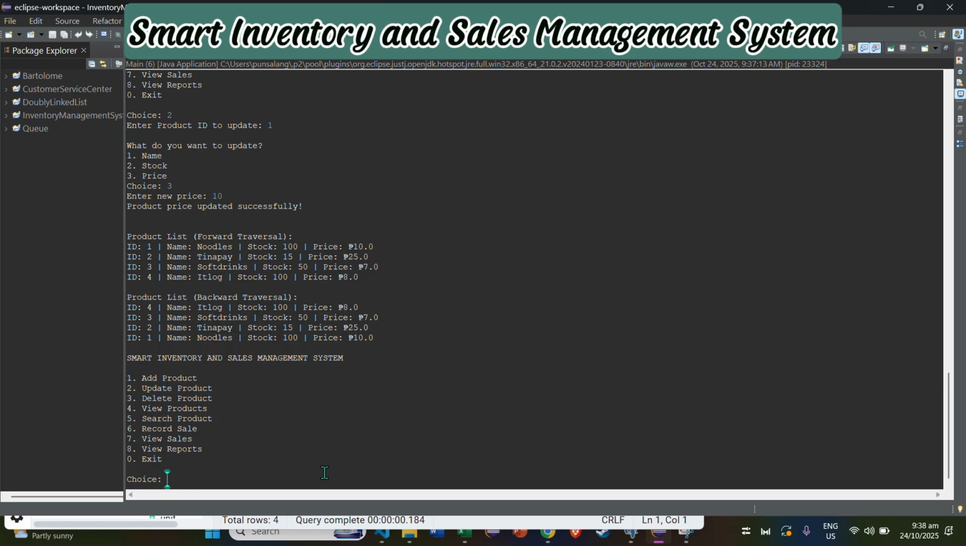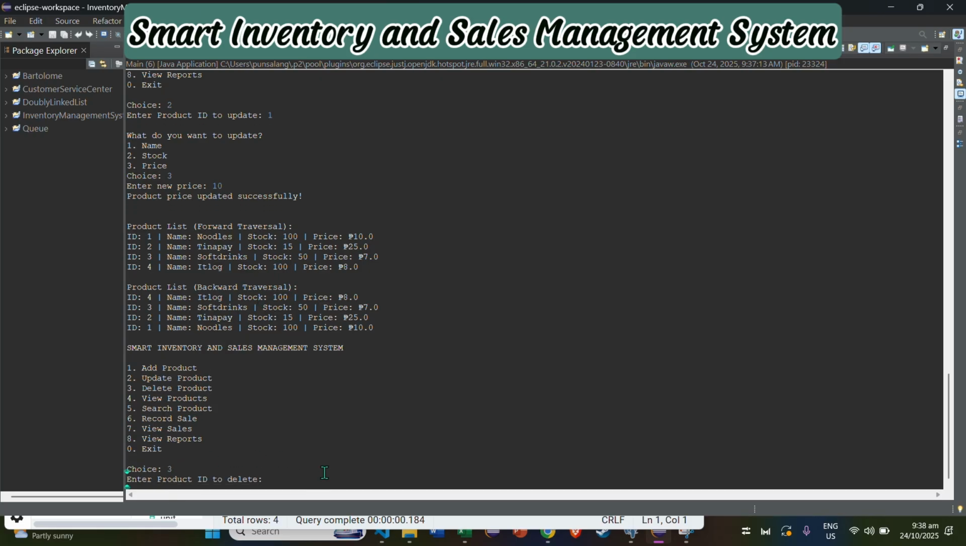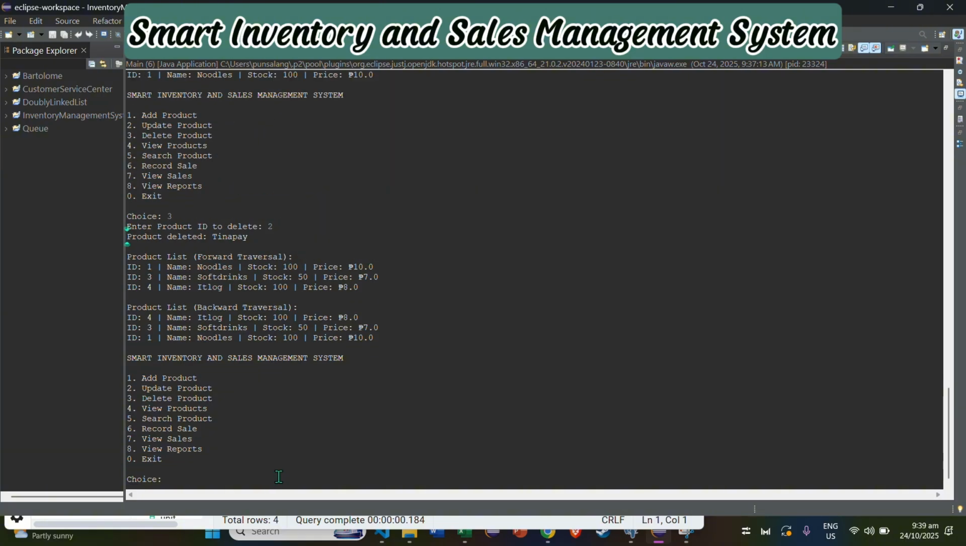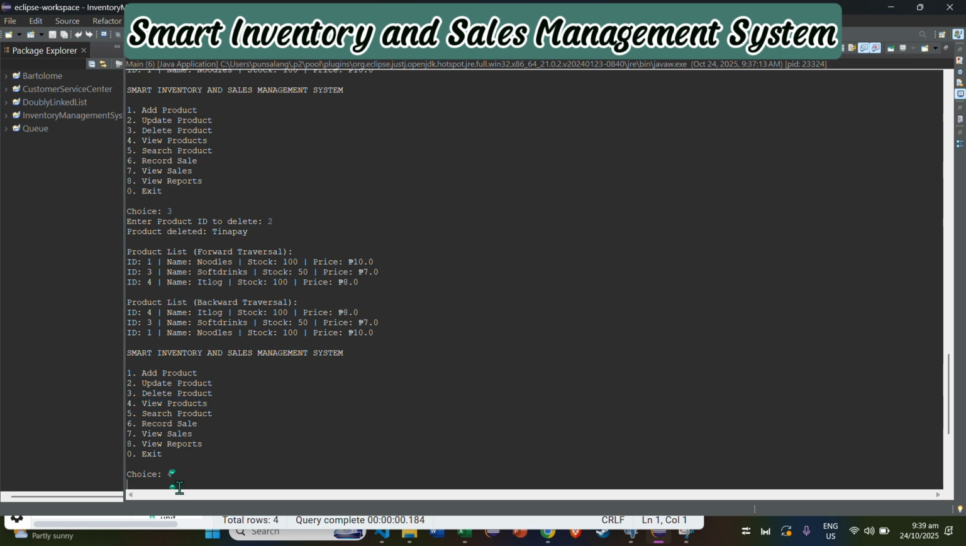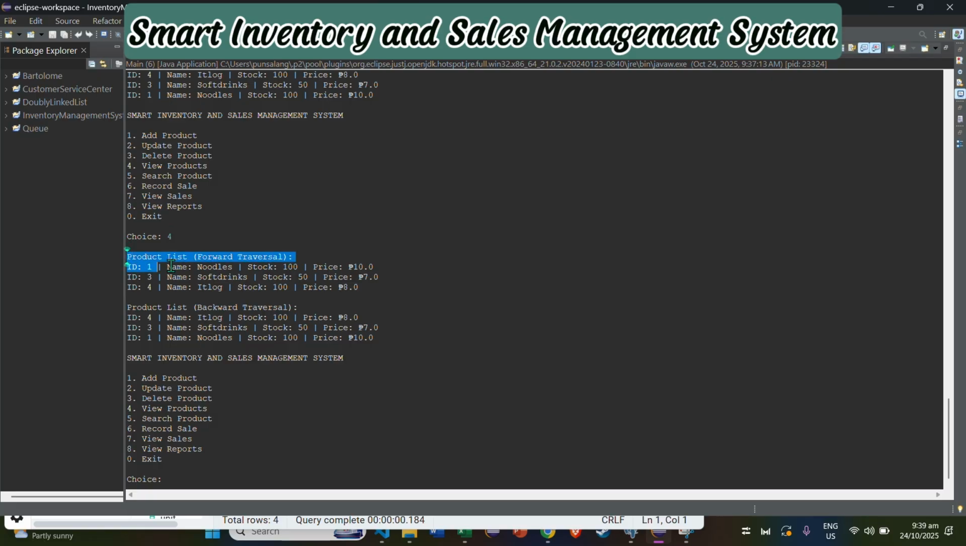Now let's delete a product. Then enter the product ID. Let's delete number 2. And you can see the product list is missing 2 because we deleted it. Then view products. It automatically views all products with forward traversal and backward traversal.